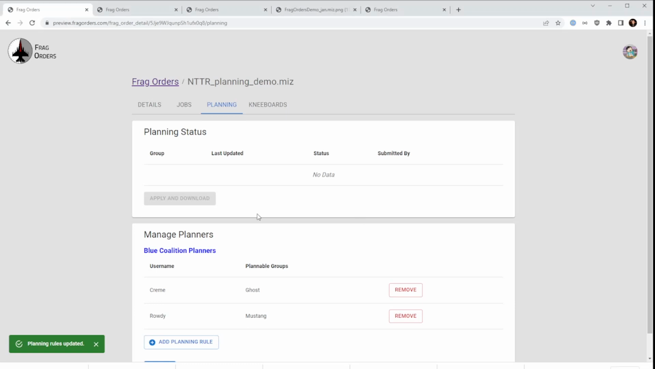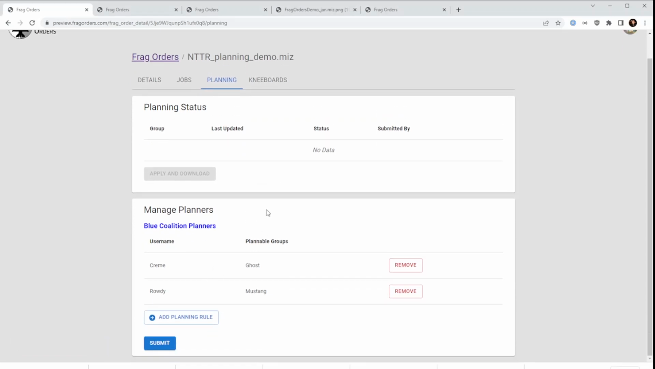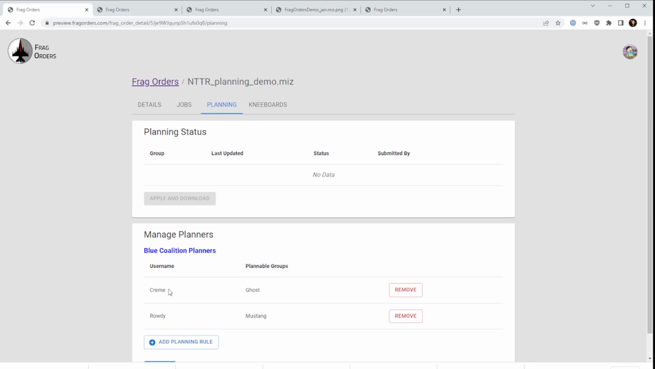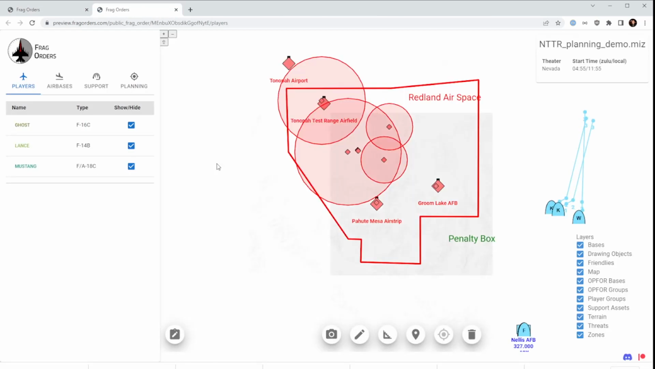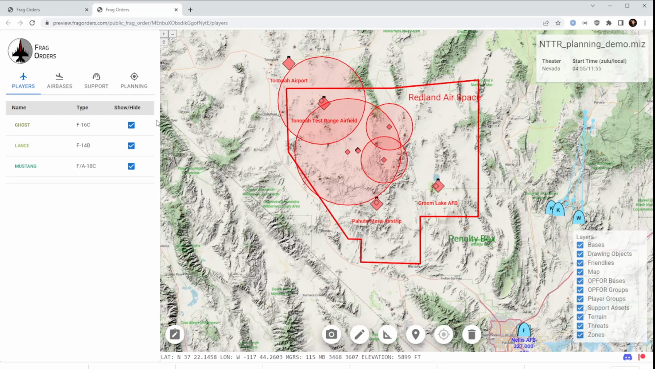So I published my Frag order here. I've added my planning rules. These 2 people can add waypoints. Let's go to the public URL for that. Get rid of these other tabs. So there it is. I am signed in as myself at the moment.